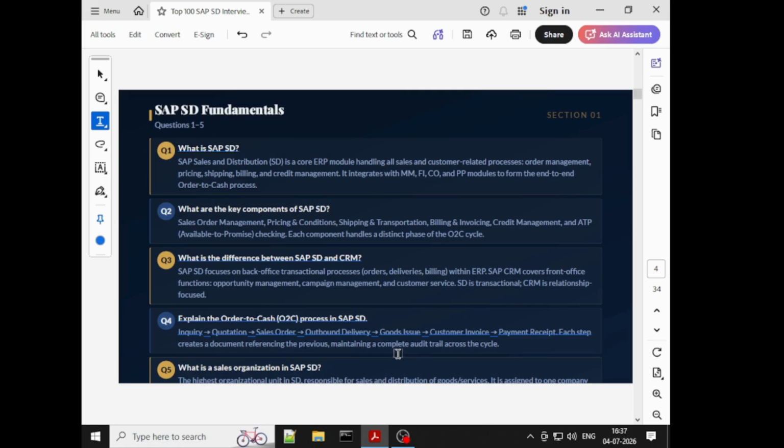Step 5, goods issue. Stock is physically moved out of the warehouse. This is the moment inventory is reduced in MM and COGS is posted in FI. Step 6, customer invoice. The billing document is created, which posts to financial accounting, debiting the customer account, the AR account, accounts receivable. Step 7, payment receipt. The customer pays, and the AR is cleared in FI.